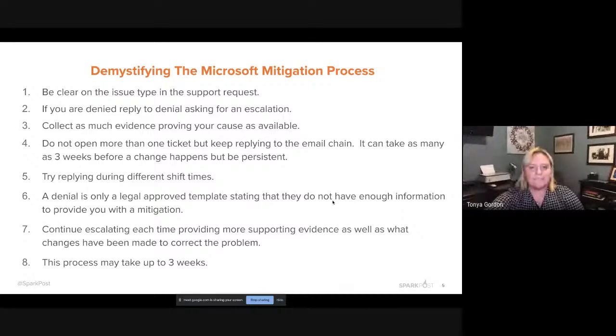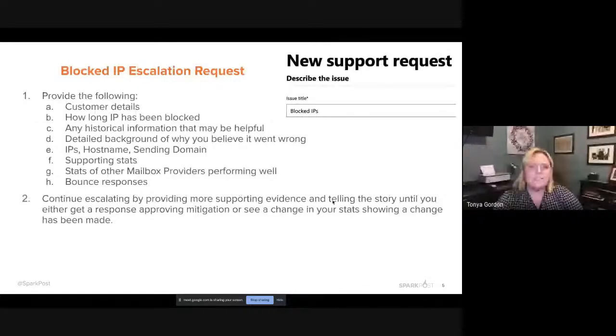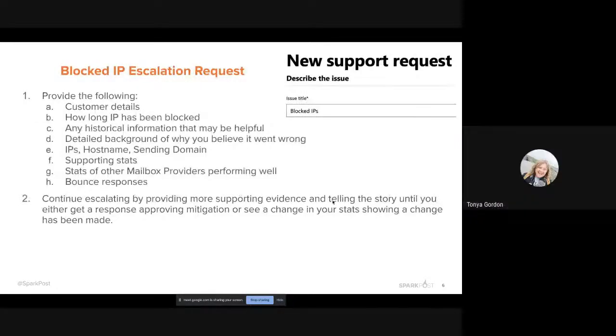So let's first go into the blocked IP issue. So the issue title is blocked IPs. So this would be a blocked IP mitigation request. You'll fill out the form, provide all the information. If you receive that denial, then you will reply back to that denial, providing more information.